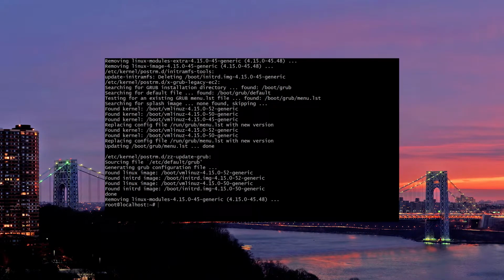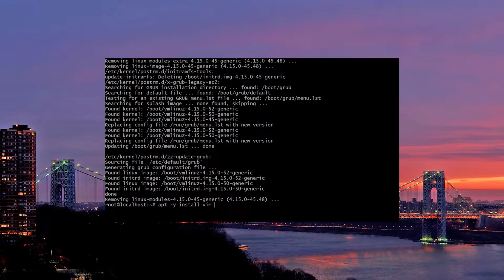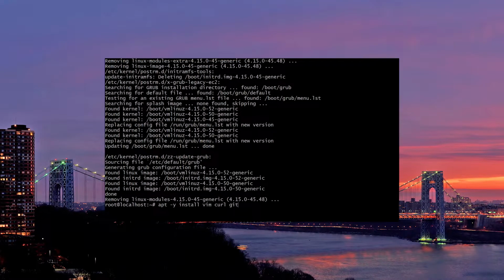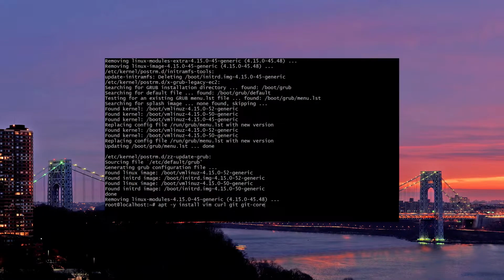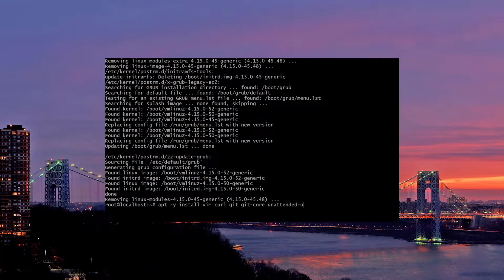Now that we're up to date, we can install some basic packages that will be very vital in keeping the system running. So things like vim, curl, git, fail2ban and UFW. These are just some basic packages for securing the system and some tools for maintenance.